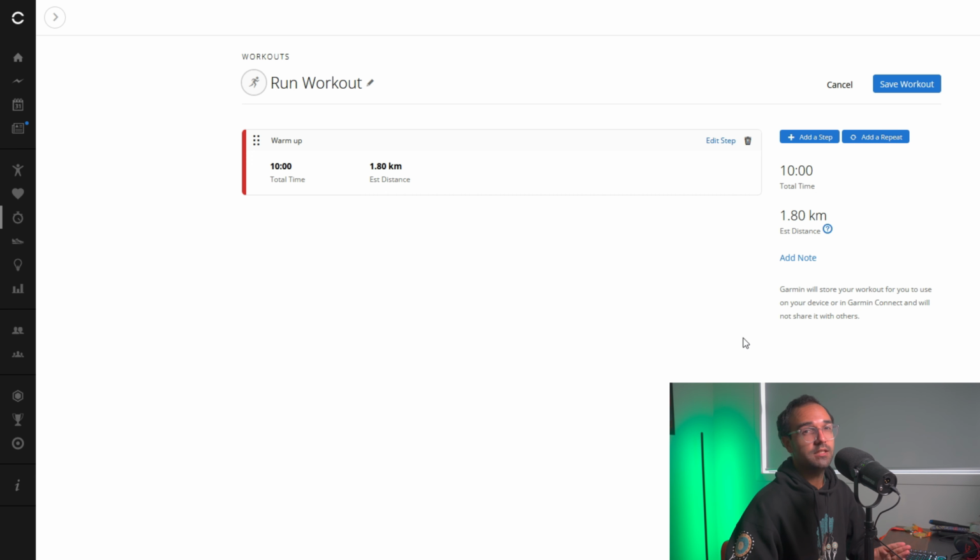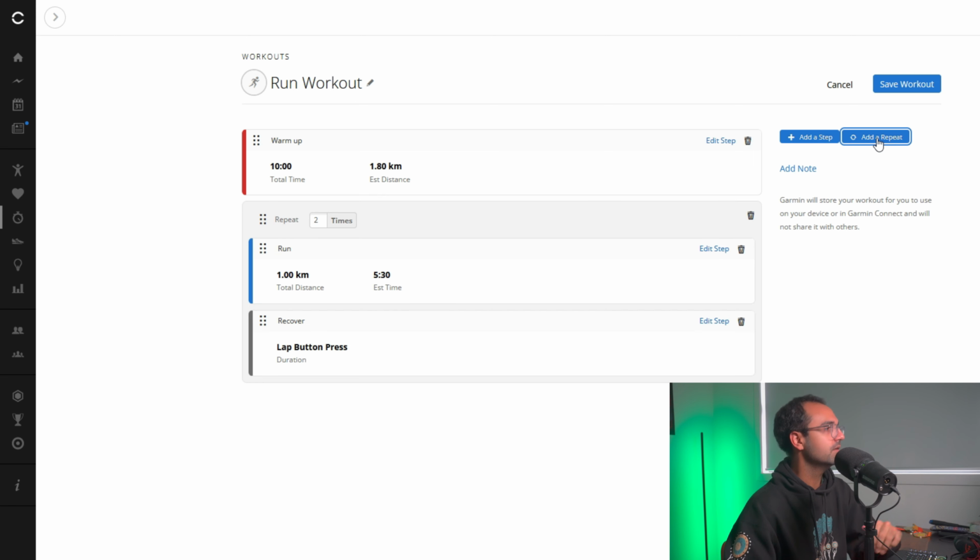Now, because we're doing interval sessions, we can actually set it up as a repeat rather than stepping it out 6 times individually. So we'll click here to add a repeat. What this means is we will repeat whatever is in this section as many times as we put in the times completed. So here, this is where I'll put 6.